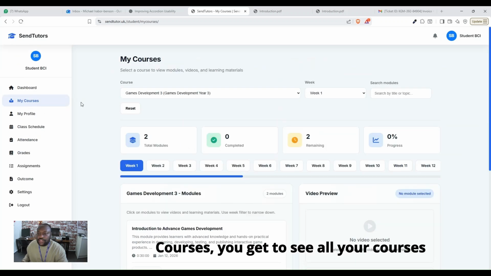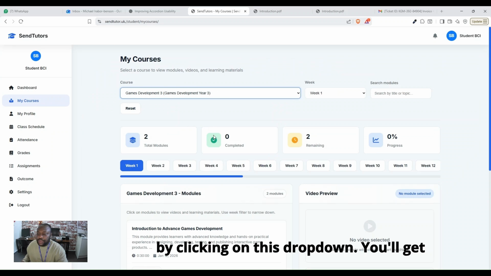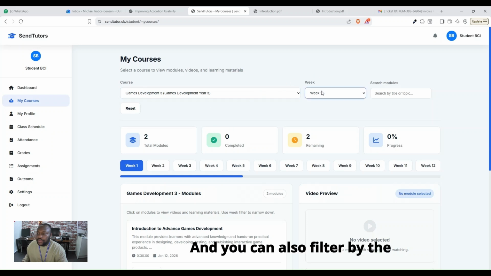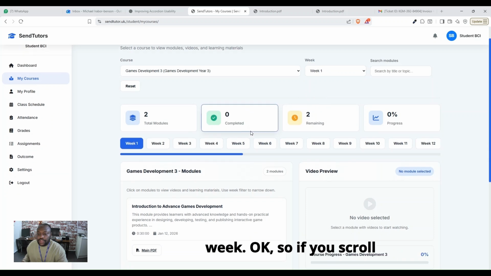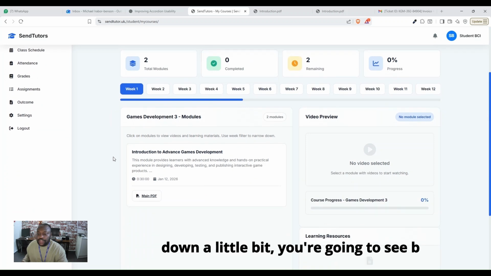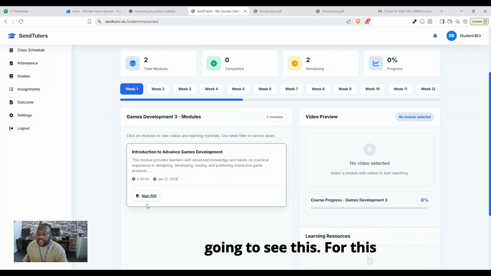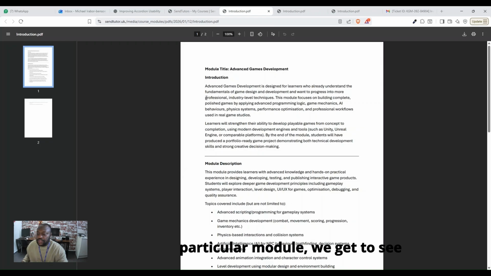In my courses, you get to see all your courses by clicking on this drop down. You get to see all your courses here, and you can also filter by the week. Okay, so if you scroll down a little bit, based on your search results, you're going to see this. For this particular module, we get to see this, advanced game development.